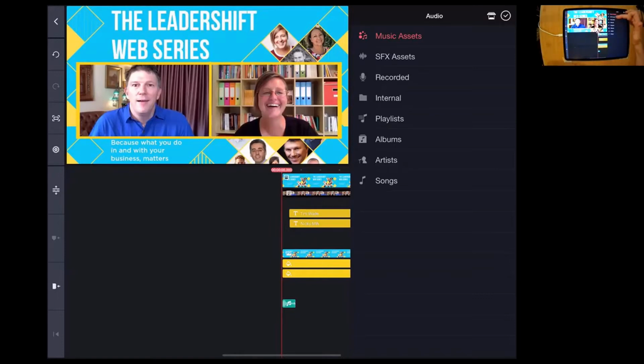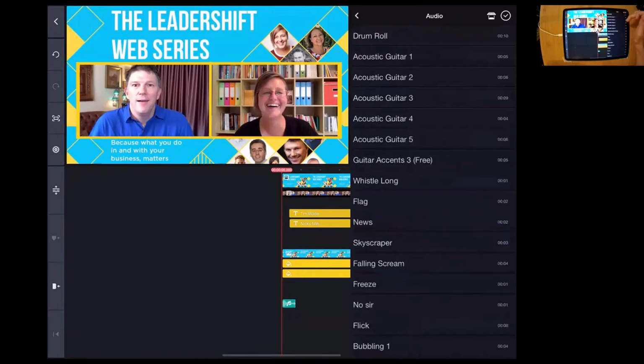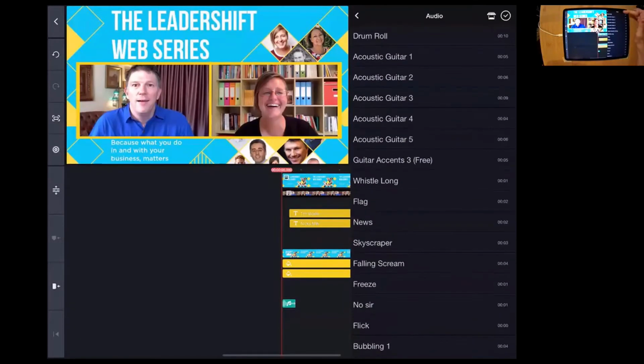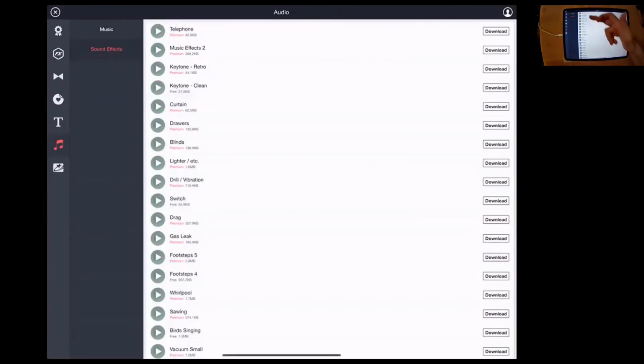I tend to use sound effects, and it'll give you a bunch of sound effects, and you can also go into the shop, and it'll show you a bunch of ones that when it says premium, presumably you have to pay for that, and there's others which are free, and you can just press play. This is footsteps.